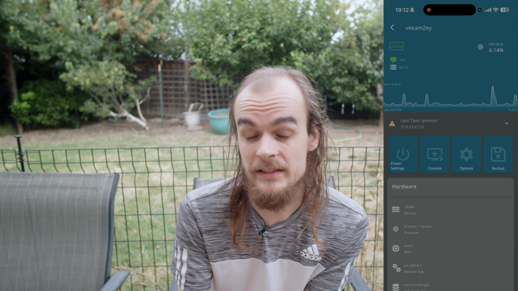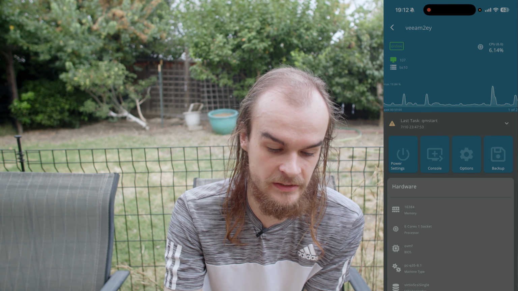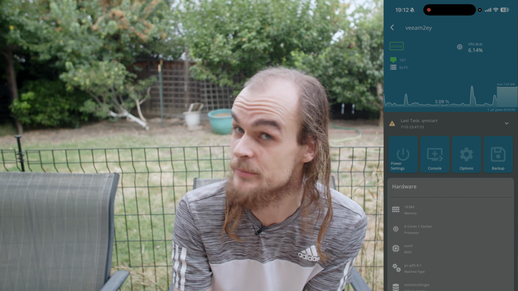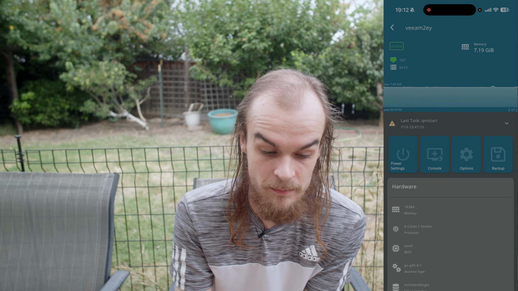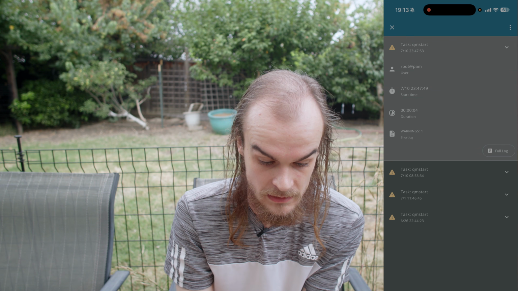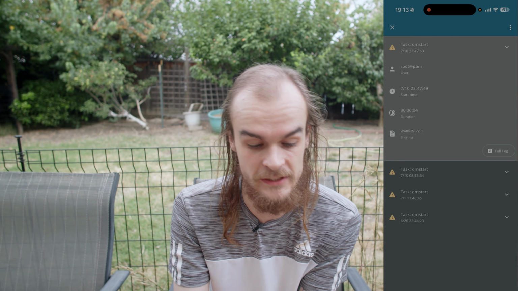So in this example, I have a Veeam2 VM, as I call it on here. I can see that it's online and running, the VM number, what node it's running on, CPU usage, and CPU usage over a period of time. Memory usage, if I swipe over, I can tap down and see all the tasks the system's run. So it looks like qmstart ran a couple of times, and each time with a warning. If I want to look at the full log, it takes a sec, but it looks like something about UEFI warnings, possibly a video on that in the future.